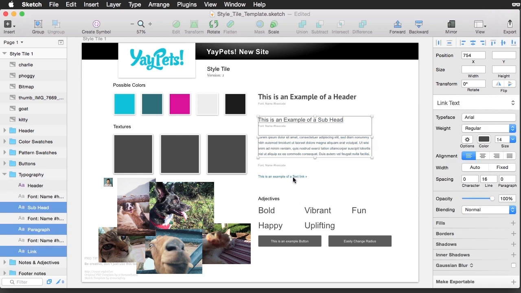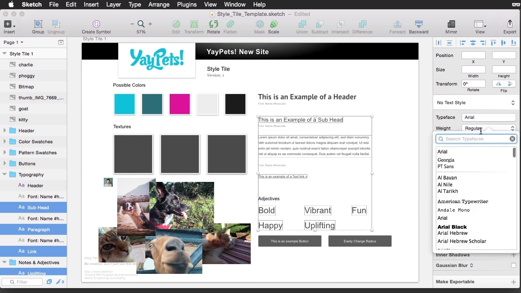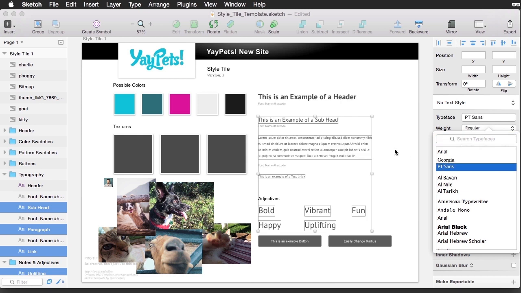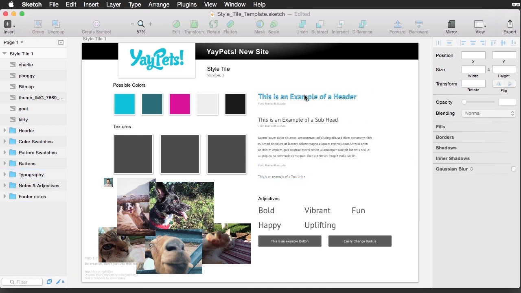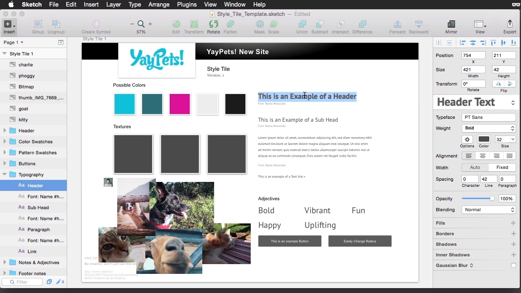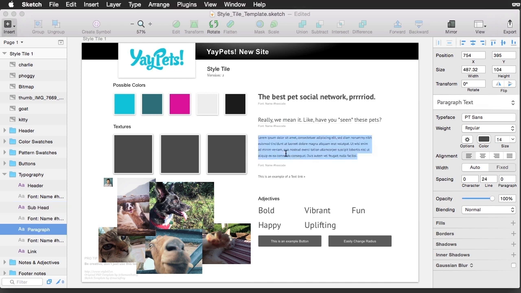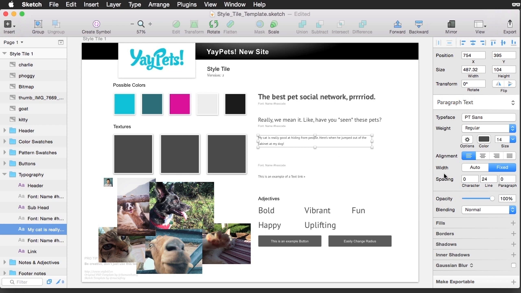So let's go ahead and change some of the other instances here too. I'm going to Command and Shift click on all the other text elements, and I'm going to change these to PT Sans as well. Let's go ahead and change some of the text too. So I'll Command click, and I'll say this is best pet social network, period. So I'll go ahead and I'll do the same with the next one. Let's also paste in a status update from the site. And I'm going to go over to the right-hand panel and adjust the line spacing. This one is going to be 16.